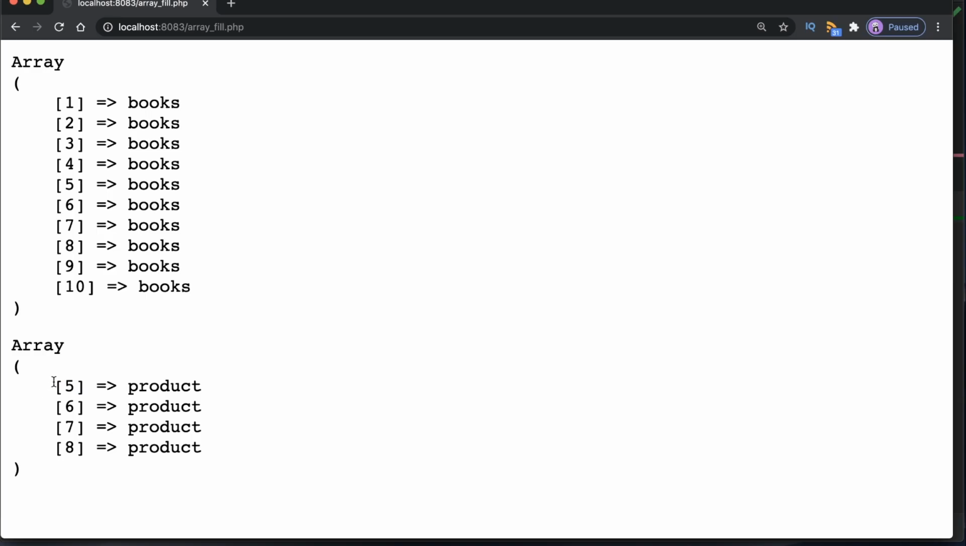In this example, what I've done is I've changed the start index to 5, and I've requested that 4 items are to be created in this array. So we have 1, 2, 3, and 4. Each of these elements within this filled array will have the value of product.